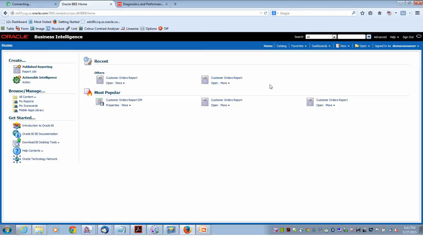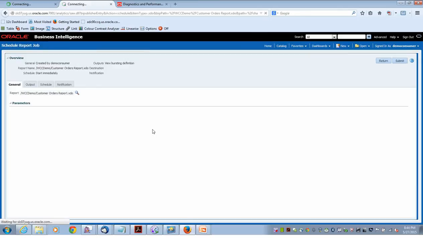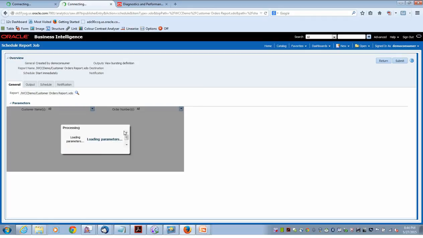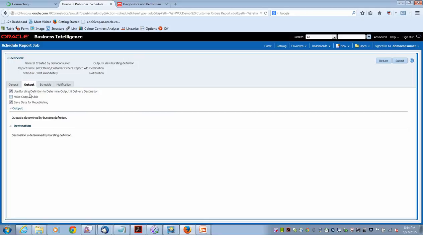So as an end user, I should now be able to either from my home page or from the catalog look at this report and run it. Either I can open and view this report, or I can schedule it. So I'll go ahead and schedule this report. It brings up the parameters. I will do one thing: I'll select all as parameters so that it gives me all the customer names. And in the output tab, I check use bursting definition to determine output and delivery destination.